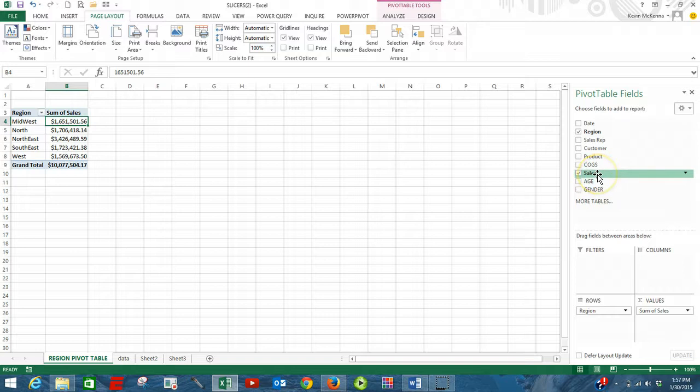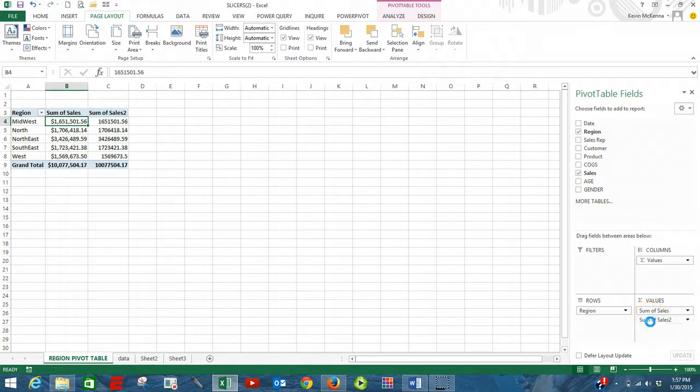What we have to do is come over and drag down our sales field, drop it in the field box. We have another column which mirrors this column right here. Let's change the heading by clicking here, and we're going to type in percentage of grand total.